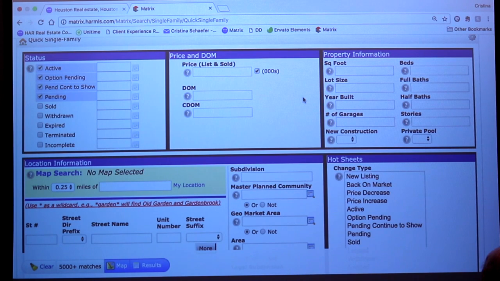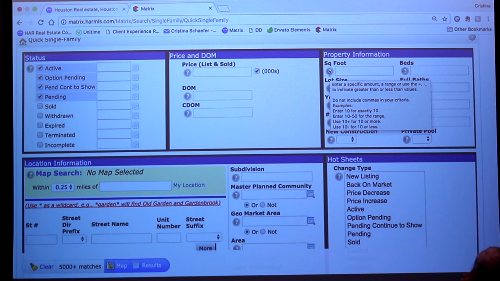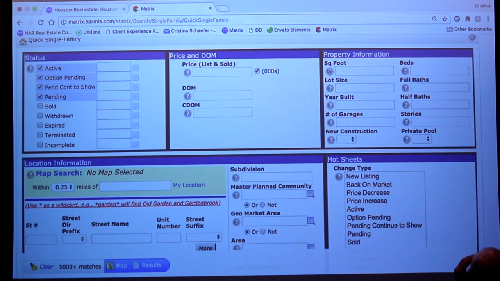Now, you do not have to memorize this. Again, it's on page 18 in the manuals. But also, do you see the question marks next to each one of these fields? If you hover your mouse over that question mark, it reminds you of how to use it. So it says enter 10 for exactly 10, 10-50 for the range, 10 plus for 10 or more, 10 minus for 10 or less.